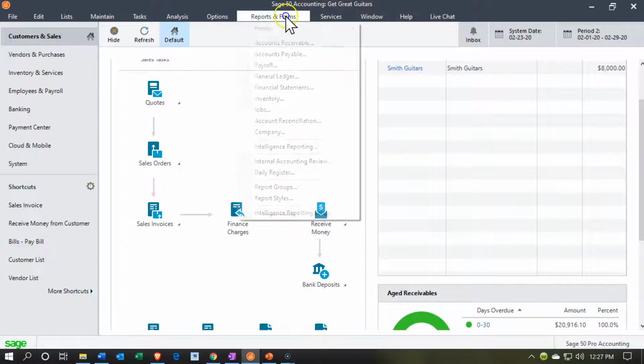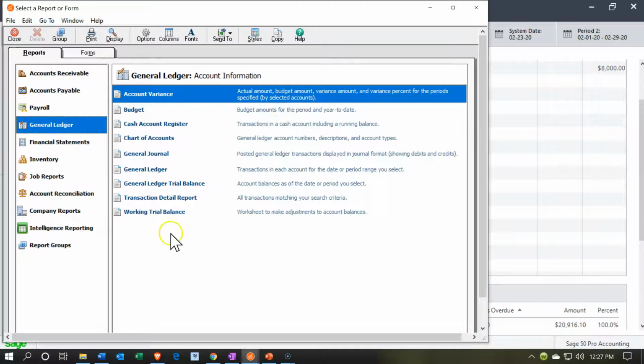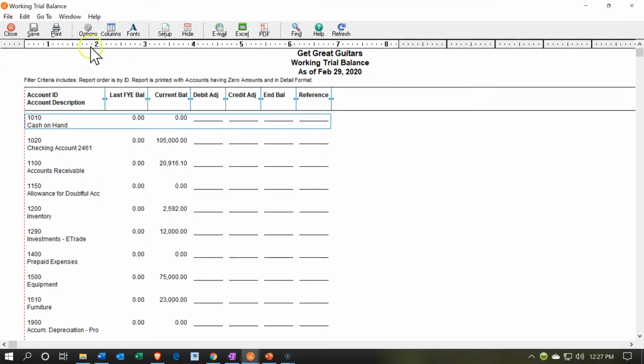So let's go down to the accounts or reports and forms. And we're going to go down to the general ledger. I believe it's in the general ledger, the GL. And then let's take a look at the working trial balance. The working trial balance, that's the one we want. And then we'll do a little bit of formatting with this one. Going to go up to the reports up top.